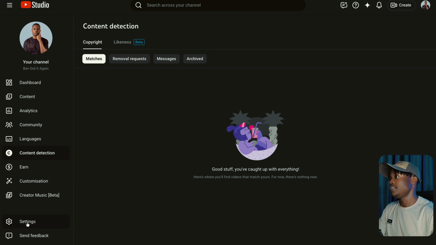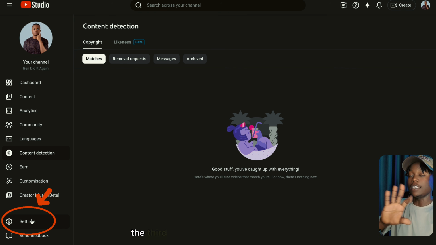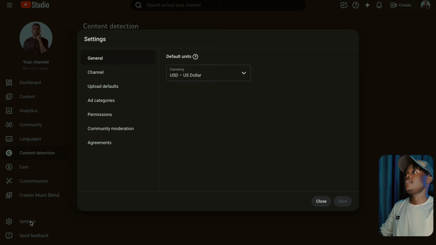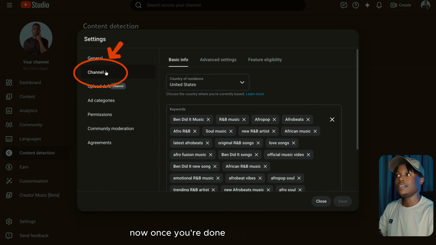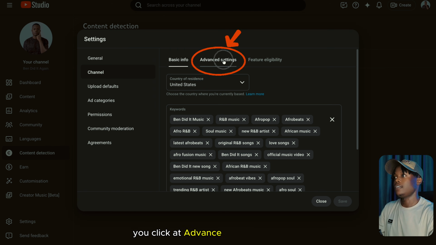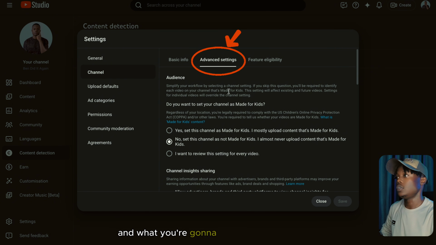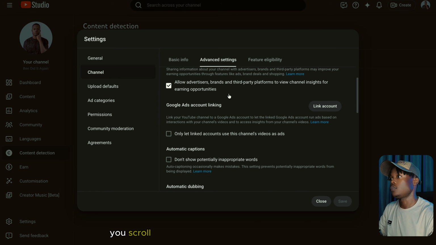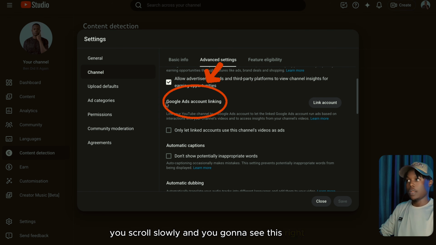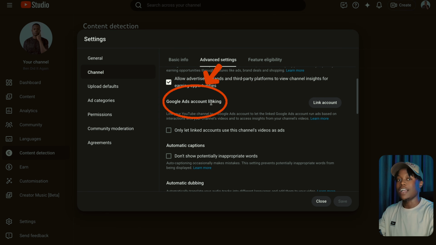All right, another setting. We are back at the channel that we are using to experiment with this, which is my music channel right here. So I'll definitely go to settings. Okay, the third setting: you go to settings again, you click on channel. Once you're done clicking on channel, you click on advanced settings right here, and you scroll a little bit. You scroll slowly and you're gonna see this right here. There is Google Ads account linking.